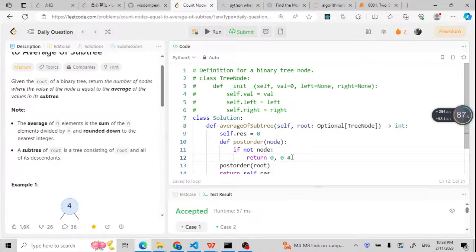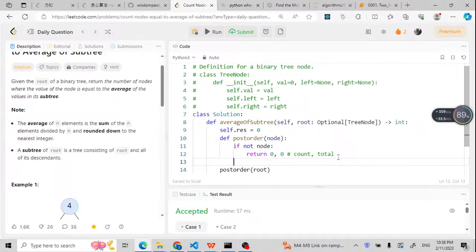Let me count. Count is the number of nodes, and the other 0 is the total value from this node. So when it goes to the left side or the right side, we are sure it must be a 0. The number of count is 0, and the total value is also 0. Now let's try to write the left side and the right side.